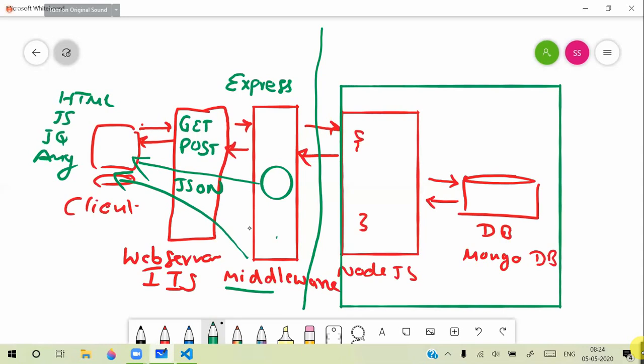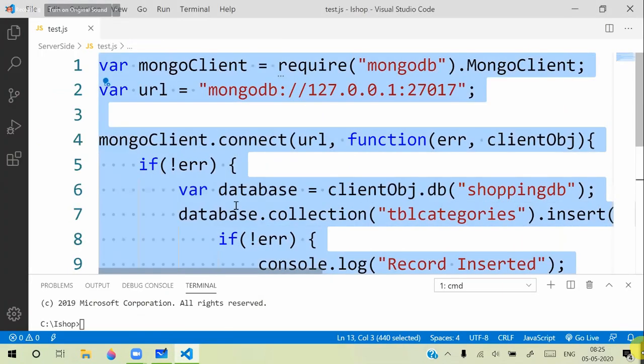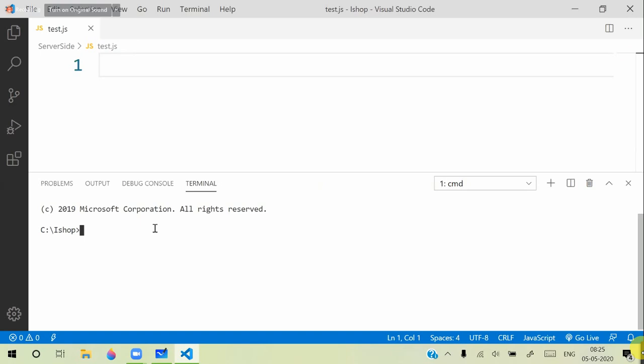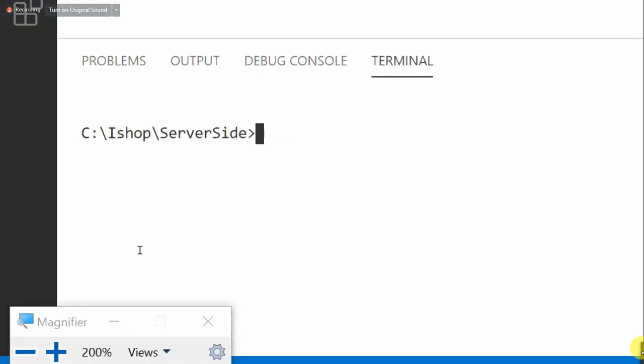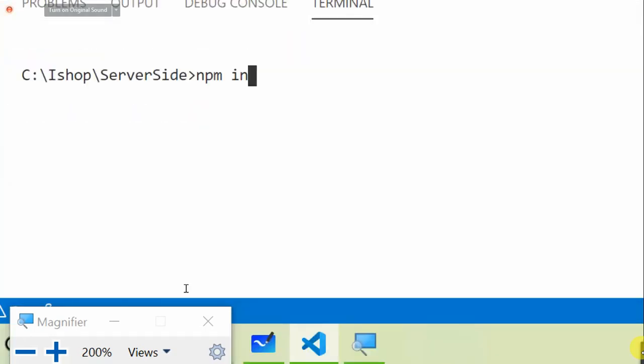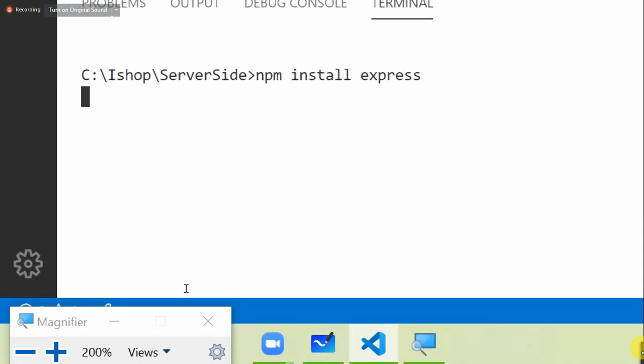So let's see. So what we have to do now is go to our project, and here you need to install one more. So go to server side. Okay, here you need to install another package, and that package is npm install express. Express is a middleware. So I'm installing that.